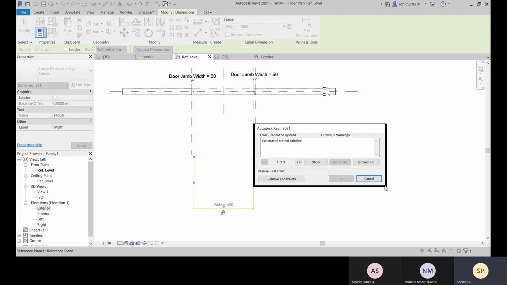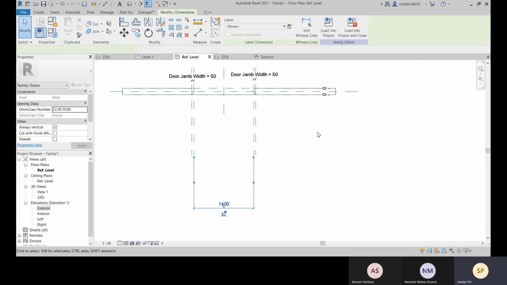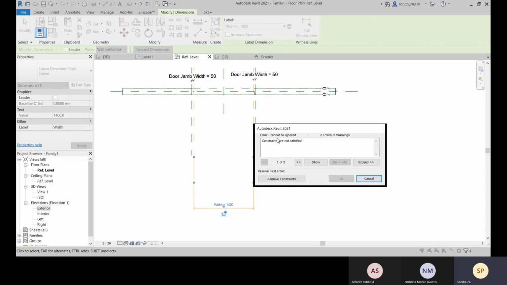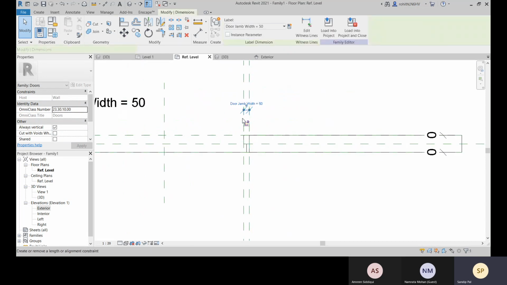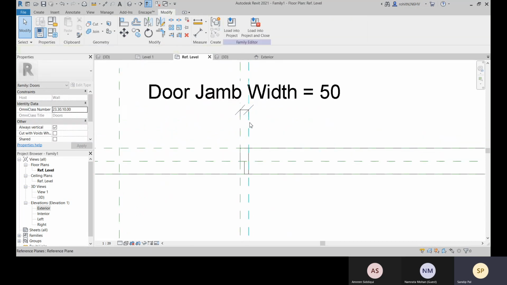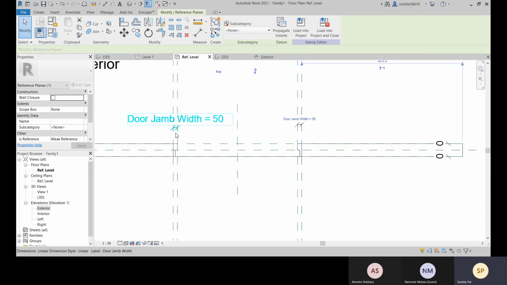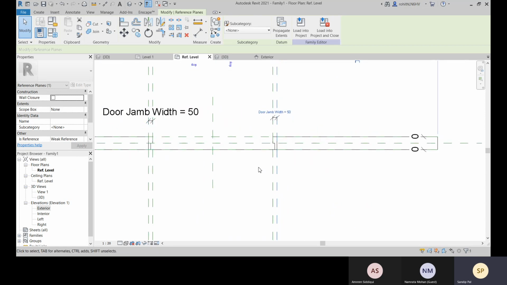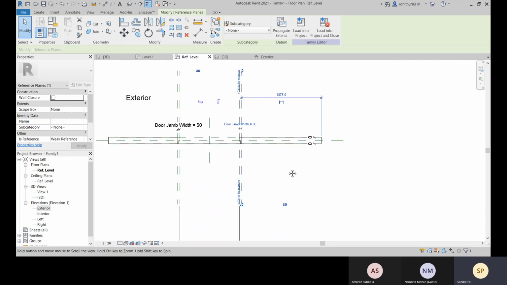Because this is locked right now, I think, let's see. Why is this problem happening? Because we have already assigned this parameter to this, so this is connected with this, and this is also connected with this. That's why we cannot assign so many parameters to one reference plane, okay.